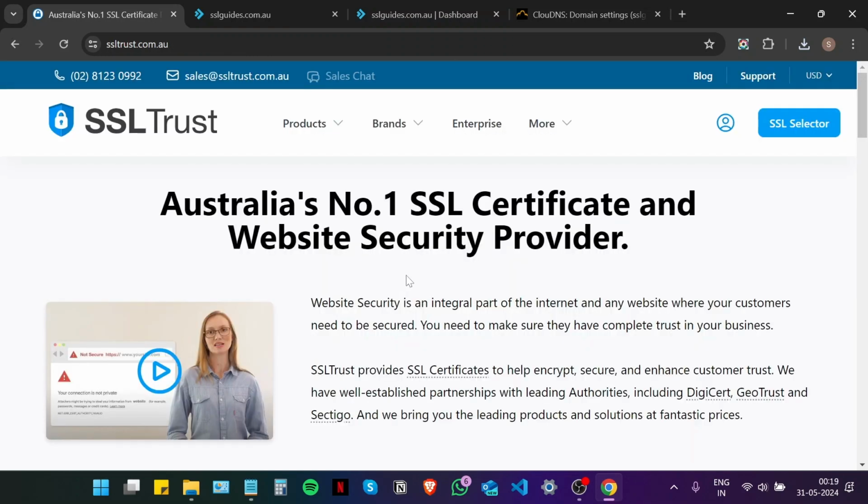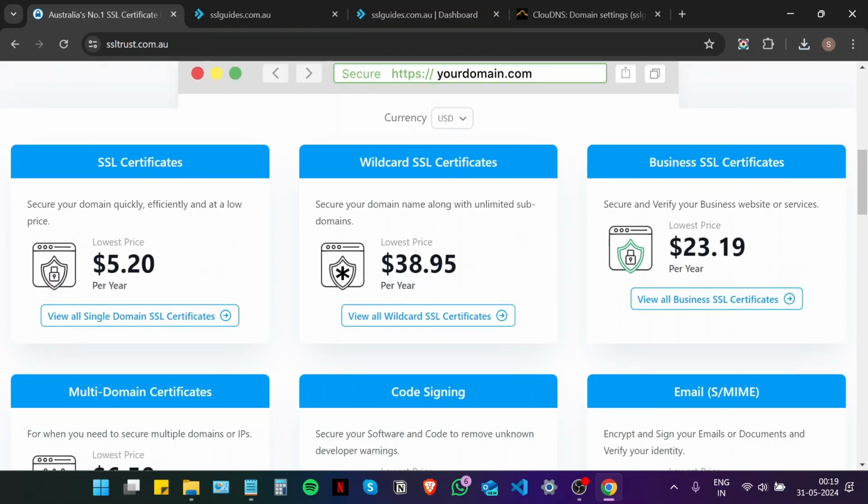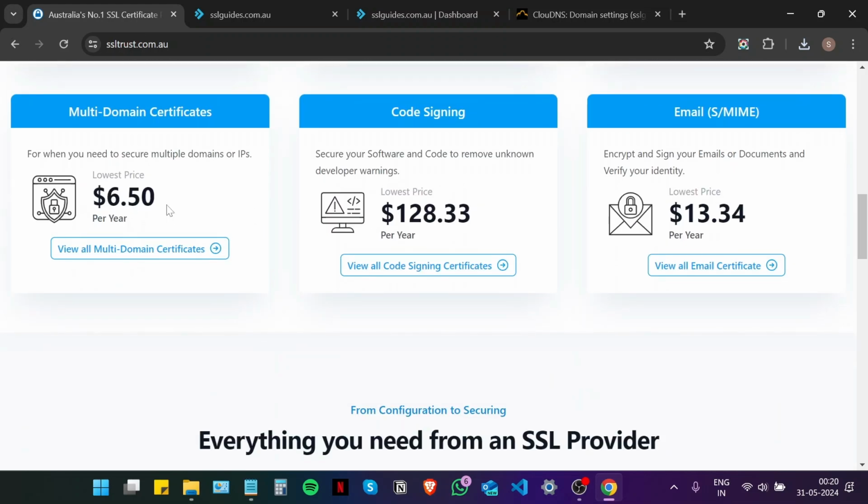Okay, so I'm here on the SSL Trust homepage, and if you scroll down, you'll see that SSL Trust has established meaningful partnerships with all the leading SSL certificate authorities. And you'll see that we have SSL certificates for just about all of your SSL needs. Whether you want to secure a single domain name, whether you want to secure unlimited subdomains, whether you want organization validation for your business website, whether you want to secure multiple domain names under one SSL certificate, code signing certificates to mitigate security warnings on your website, and then the emailed SSL certificates.